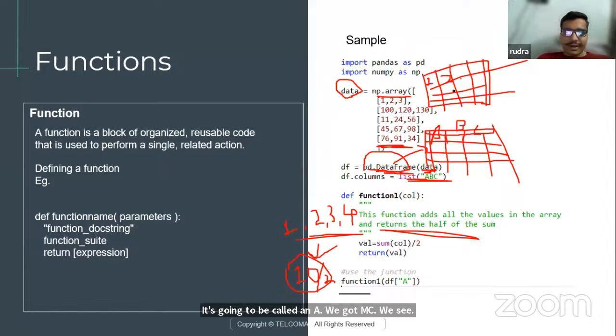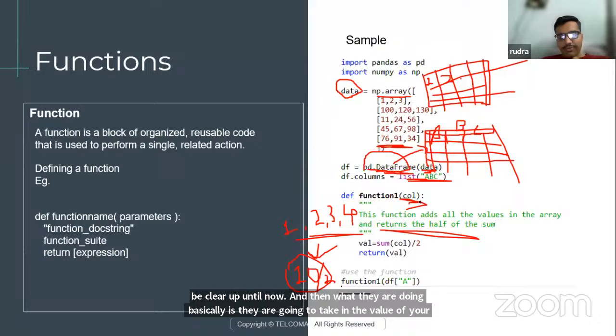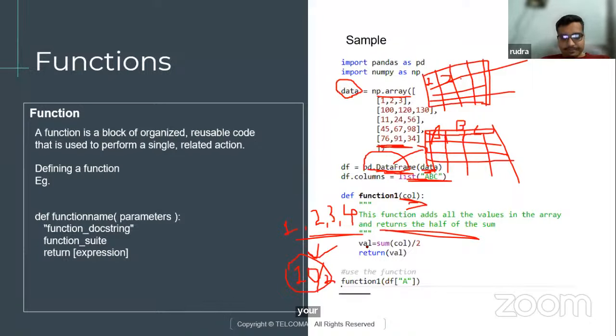Up until here, you have cleared, right? Should be clear up until now. And then what we are doing basically is we are going to take in the value of your function that is going to be passed as a column. This is like a parameter for now. Just leave it for now. Then we'll come back to this when we discuss the parameters.